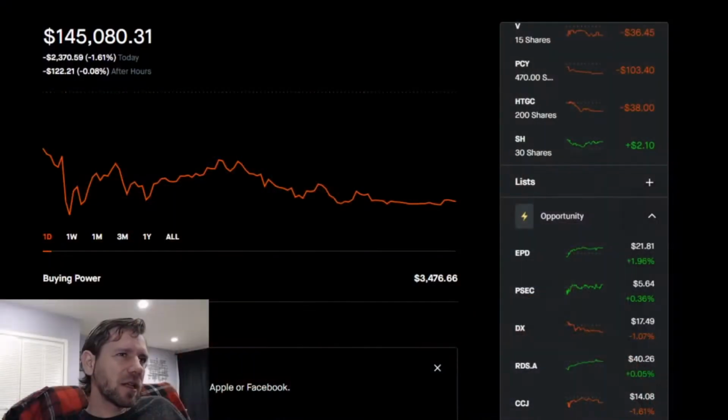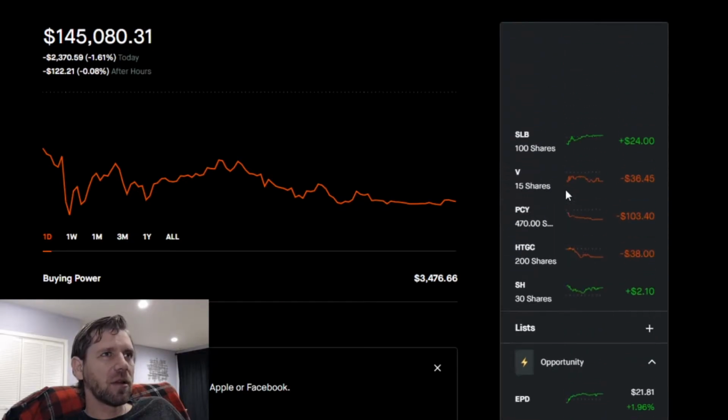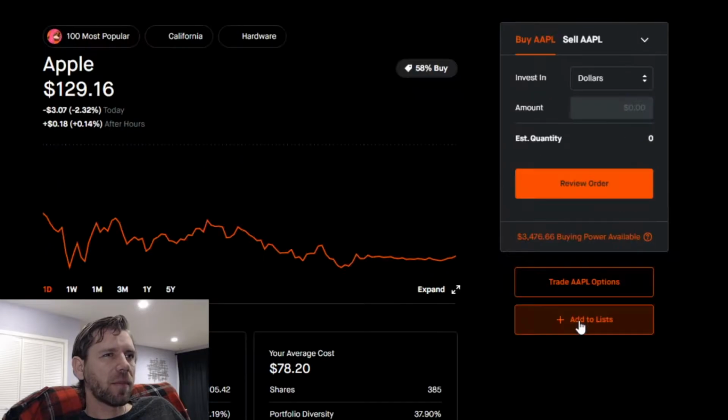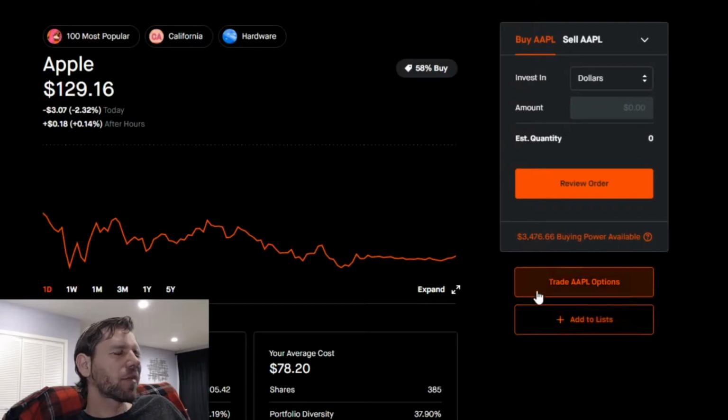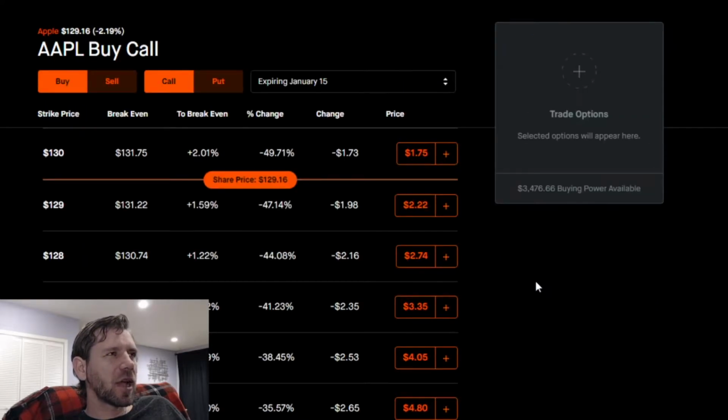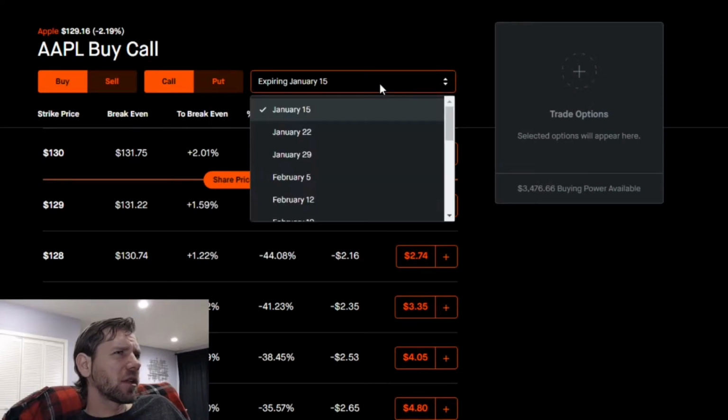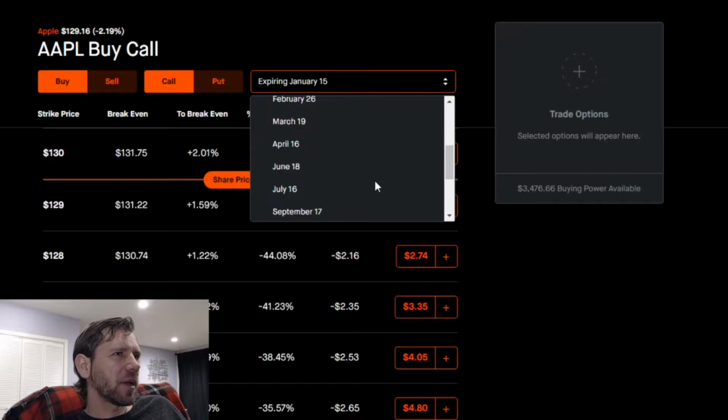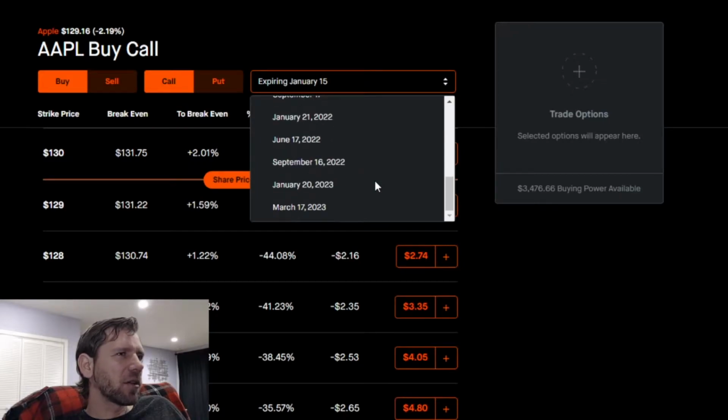You need to be selling options pretty far out in the date duration. Okay, so let's go to Apple here, and then click on trade options. The first thing when you're trading options is to look at the expiring date. On the phone and on the browser, it looks very similar. You click or tap on the date and you pick a date. You want something that's really far out. Okay, so maybe not that far out. How about January 21st, 2022, which is about a year away.